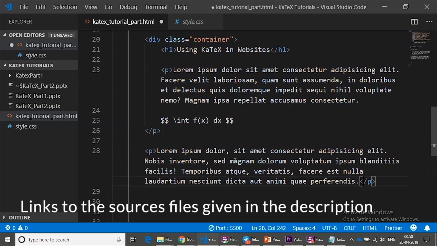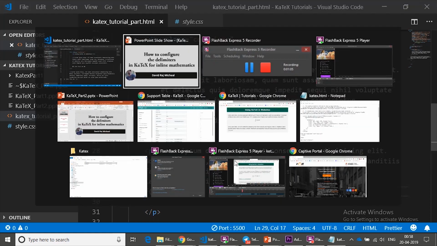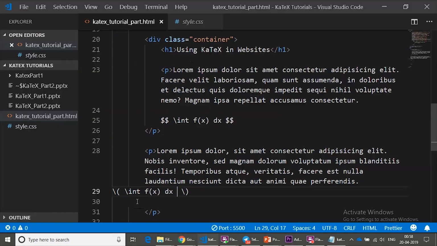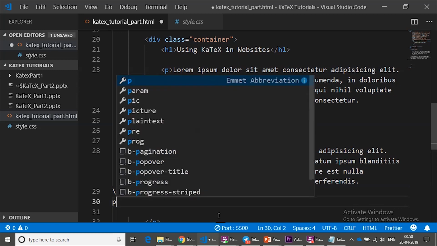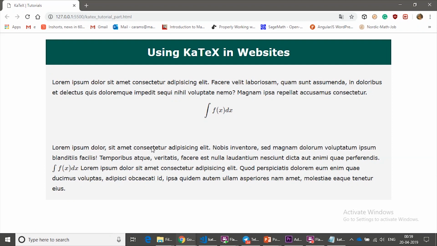According to the KaTeX documentation, KaTeX expects backslash parenthesis and then backslash parenthesis. In between, it expects us to type the mathematics for the inline mathematics. What do I mean by that? If I save it, this integration looks like this. If I type after this one more lorem text, it looks like this. So this is called inline mathematics.